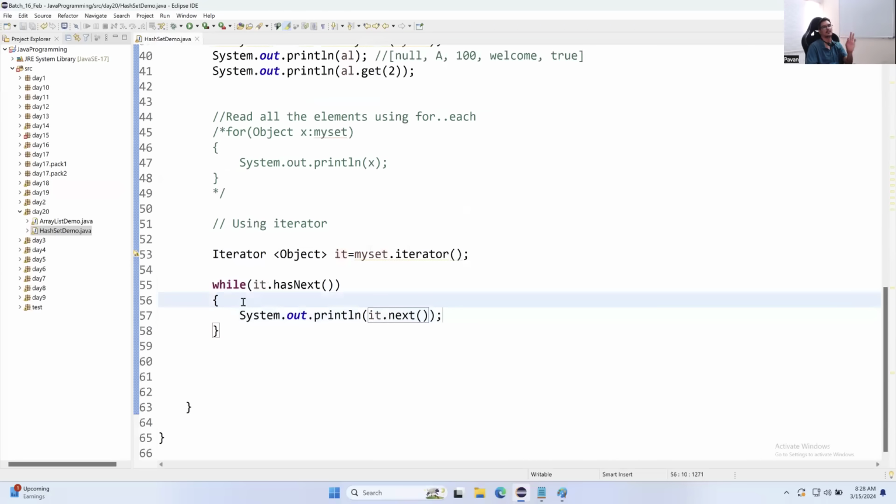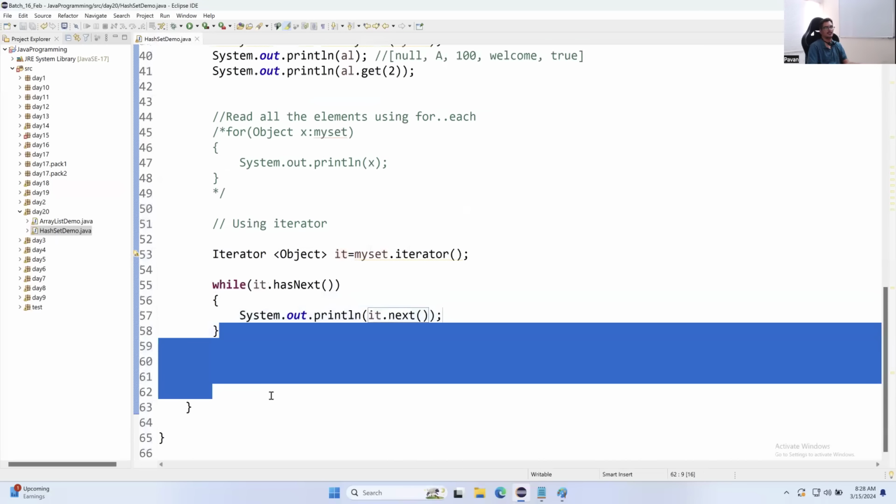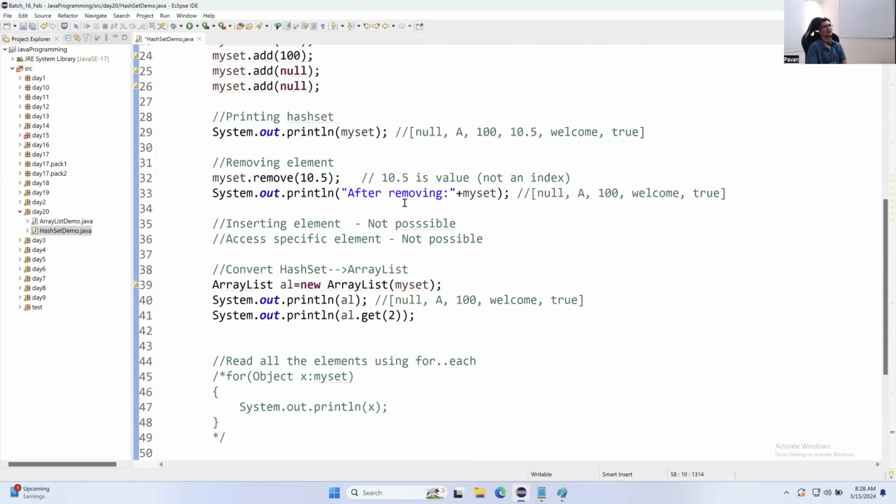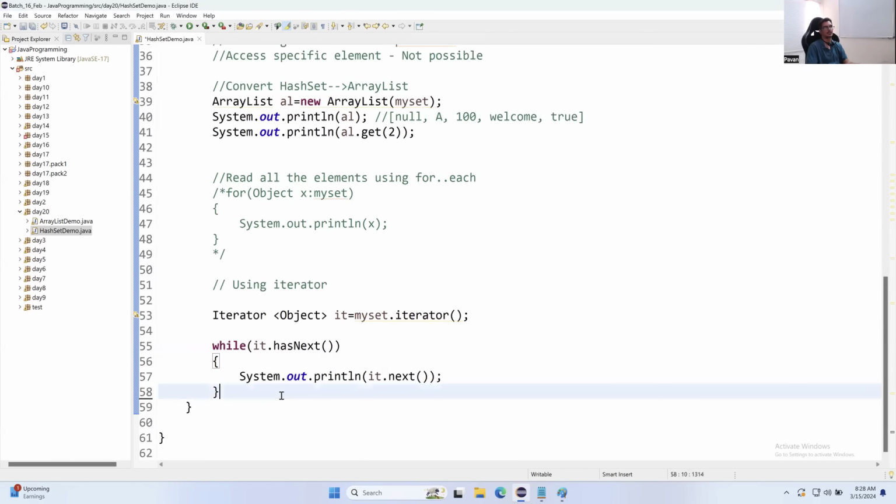The only thing is indexing is not possible, so the normal for loop we cannot use. Okay, this is how we can read the data from the set collection. And in the set collection, we cannot remove multiple values at once. If you want to remove a single value, you can remove it directly by specifying the value. But if you want to remove multiple values, you need to write multiple methods. There is no shortcut way, but you can clear all the values at a time.